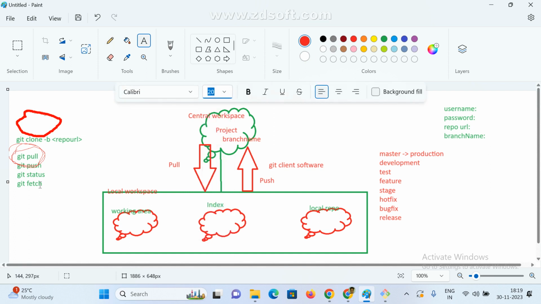We get a git conflict. We will see later what a git conflict is, and this is also very important for interview purposes. So before modifying anything in our local repository, we need to use the git pull command. Anytime we can use the git pull command.